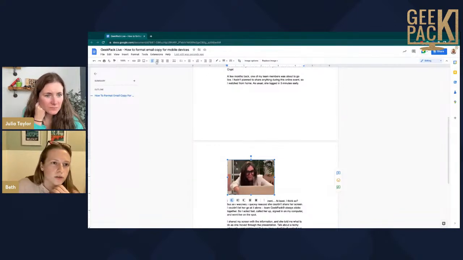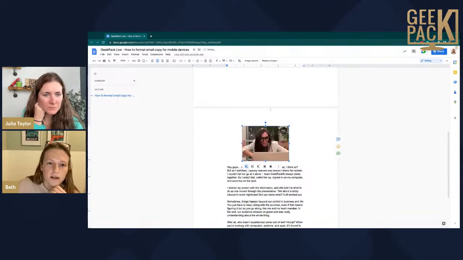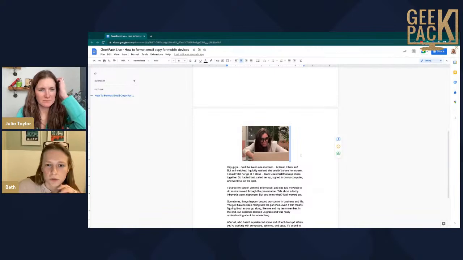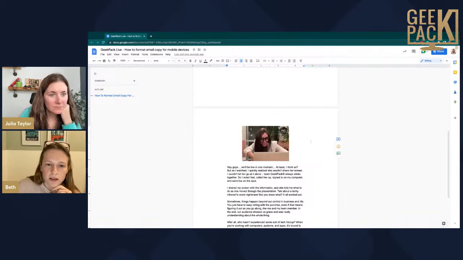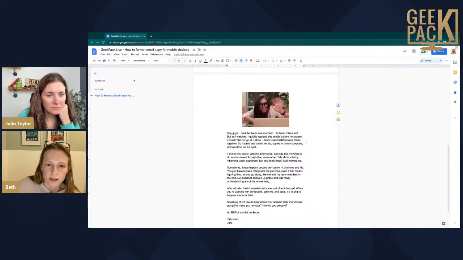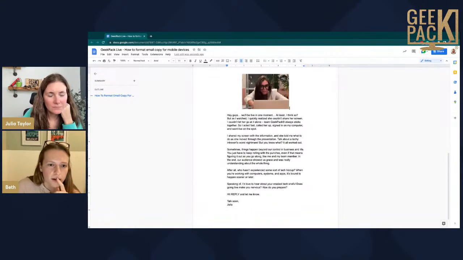So if I come down here, images is also a really good way to break up big blocks of text on a phone, and I would always center these as well, and I wouldn't have them like full width. You can see that this doesn't quite touch the sides of where we've got our margins. So in whatever email service provider you're using, if you can make the image or GIF or whatever you have a little bit smaller, so it's not taking up the whole screen, I would do that.